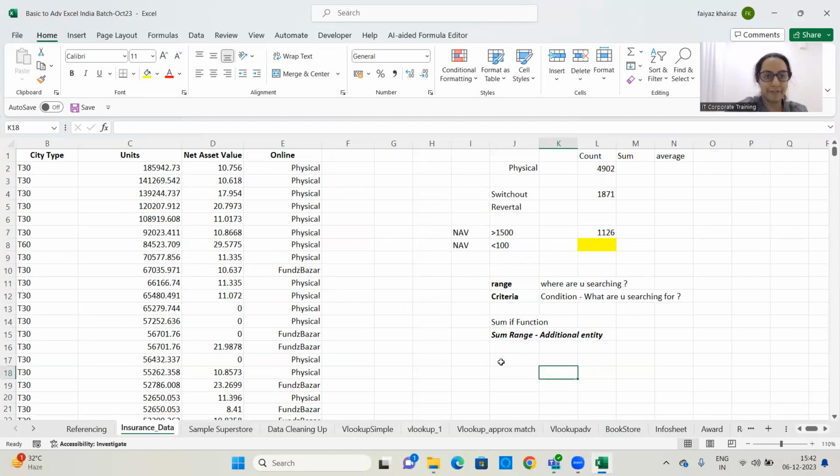So basically sum if it is funds bazaar. So we are first going to find out the number who are funds bazaar. And then we will need to either sum their number of units or we will need to sum their net asset value. So basically in the sum if function, you will need to give the value column which you need to sum. So maybe you're summing the number of productions or the number of sales or the profit or any other numeric value, but you will have to give a sum range or a range of cells which you can sum.